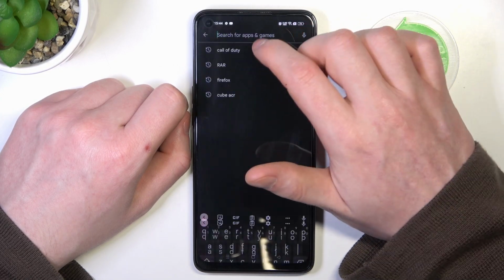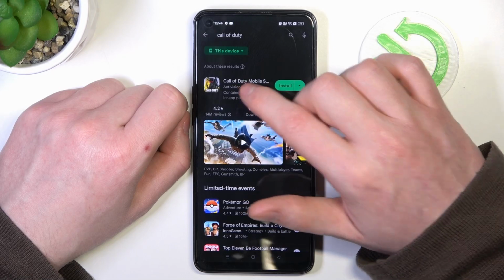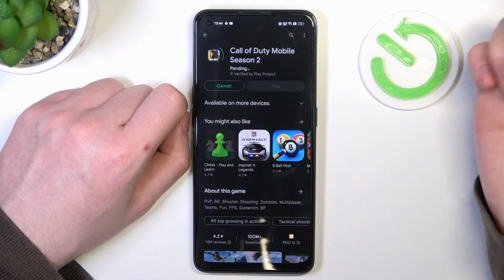Right here we can find the Call of Duty again, and as you can see it's on the top of the list and we can download it.